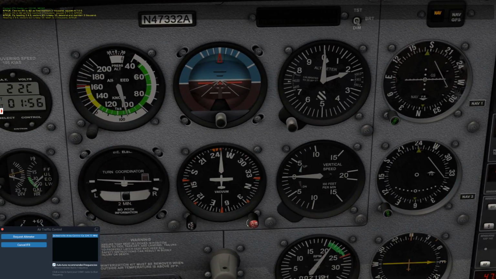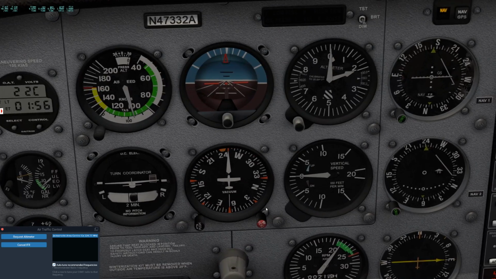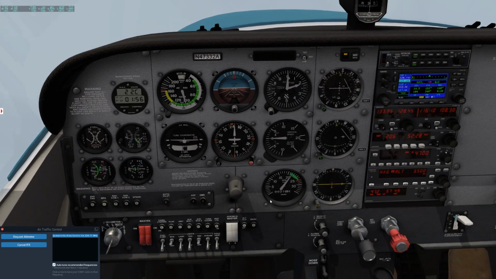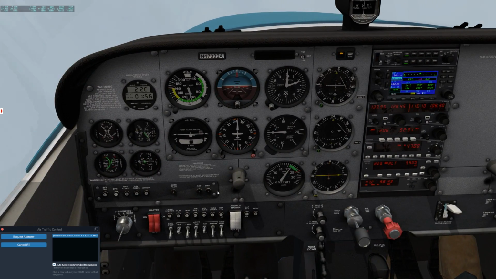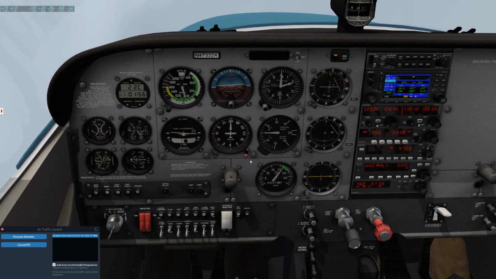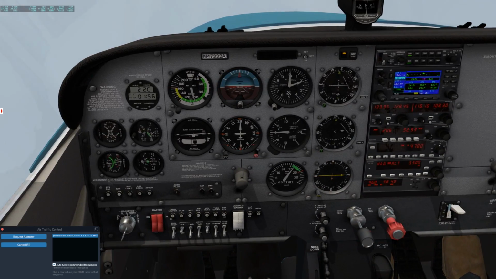This is hard getting that number on there. There we go. 240. The magnetic compass says 240. Okay, that's fine. Okay, check our engine instruments and just fix them, right?